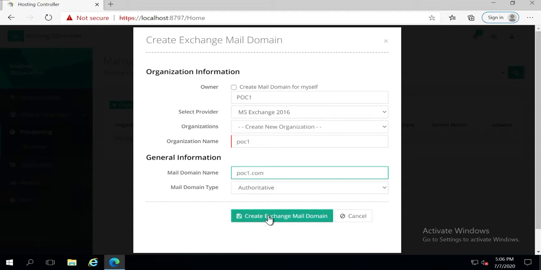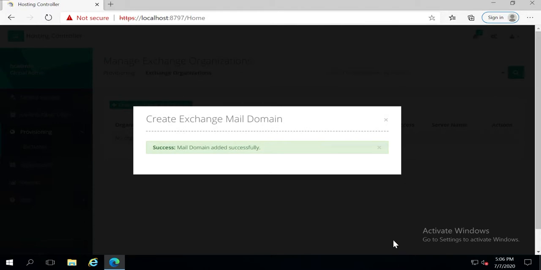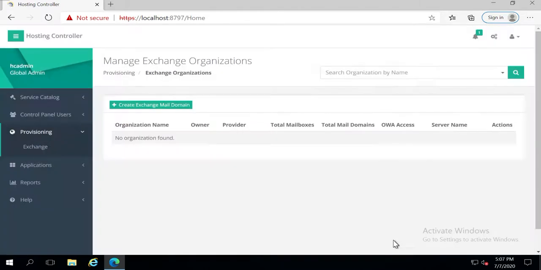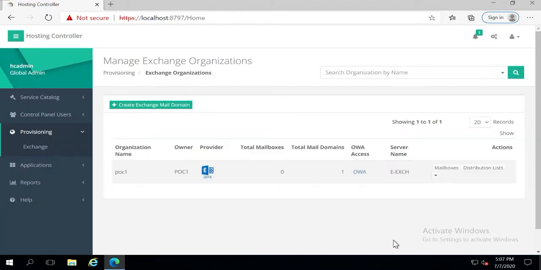So now let me click on create Exchange mail domain. So you can see that the mail domain has been created successfully in the Exchange server. What operation would have been done by the control panel with this task? The control panel will create this organization in the Active Directory.